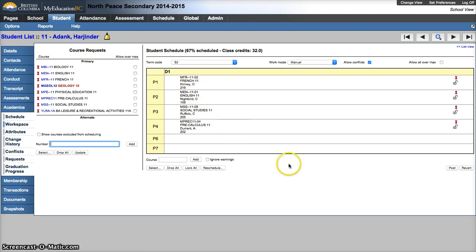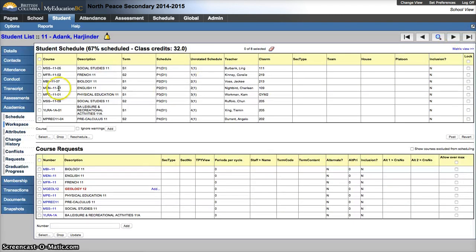If you see an asterisk, you have to hit post to save it. This is also available in the list view, just a little bit different view. You don't have drag and drop, you don't have colors, but you do have a lot of the similar buttons. This is the schedule, these are the course requests. If I wanted to try to add this, again you can see it's not currently in the schedule, I can try to click add and see what happens. So just a different way of looking at it. This is a list view. The other way is the matrix view.